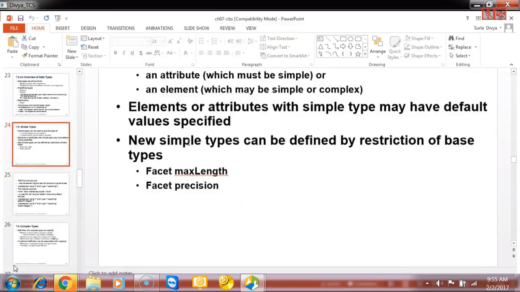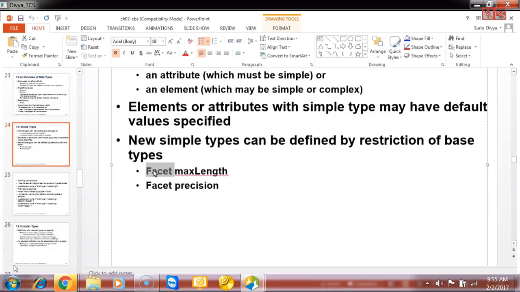Next, new simple types can be defined by restriction of the base types. Facet max length, facet precision. So these are the restrictions we are imposing on a base type. For this I will show you an example. How do we do it?